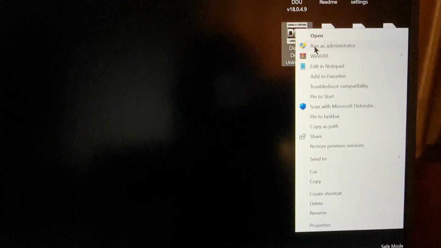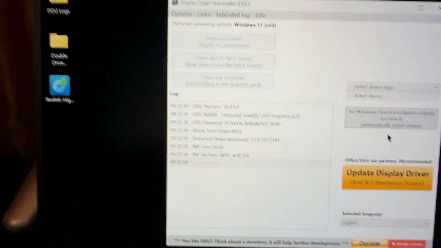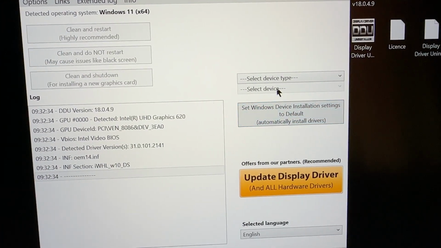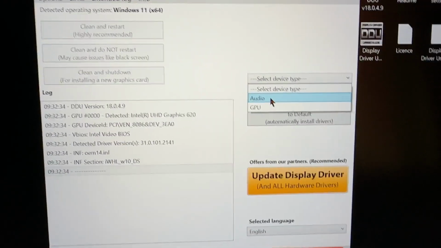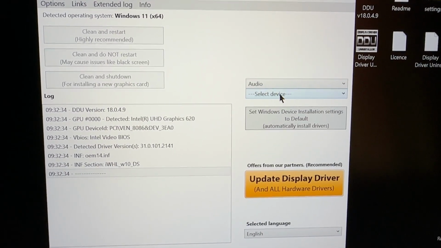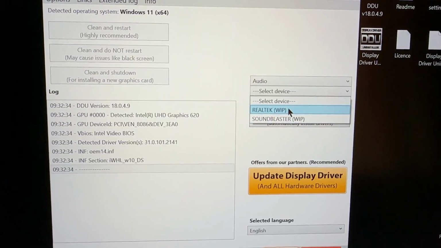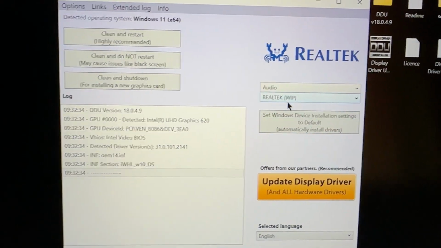When you have downloaded the app, just run it. Make sure you run as administrator. Go to where it says select device type. Instead of GPU, you select audio. Now select the device and click on your sound driver. I have Realtek, so click on Realtek.